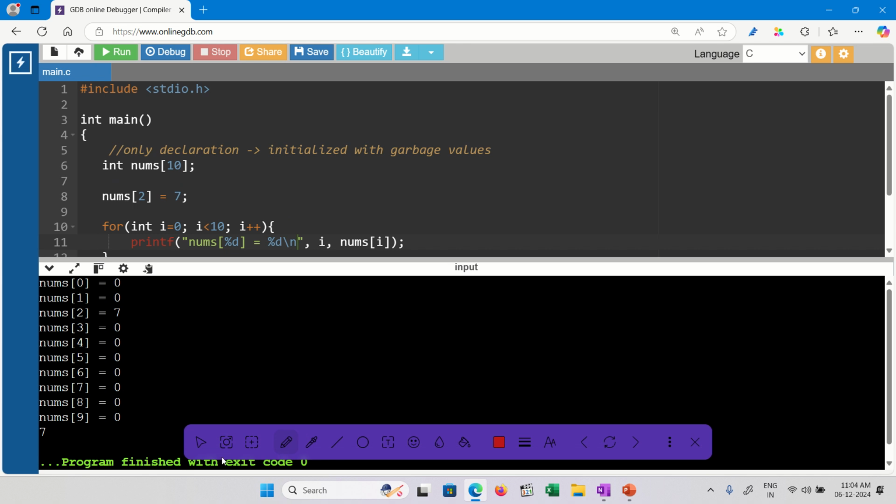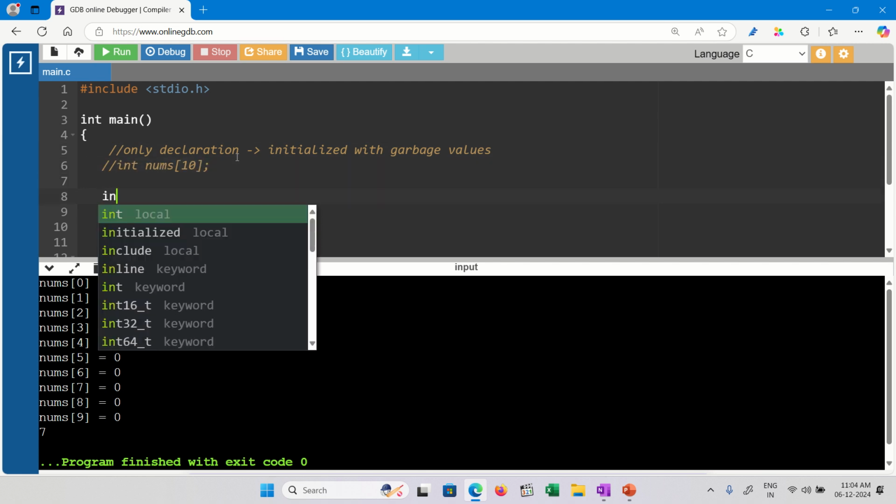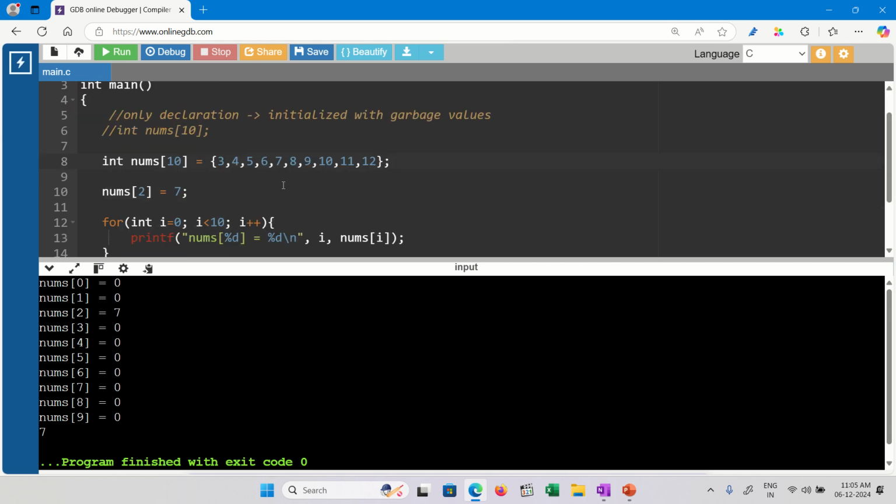Sir, can you initialize the array like other variables? Is it possible? Yes, it is possible. So let us initialize the array. Okay, I'm not going to change nums, I'm just going to put this in a comment so that you do not get confused. So I declare it again and now see how I can initialize. So 10 values, right? I think I have done it. Okay, 1 2 3 4 5 6 7 8 9 10. Yeah, so 10 values I have initialized here.